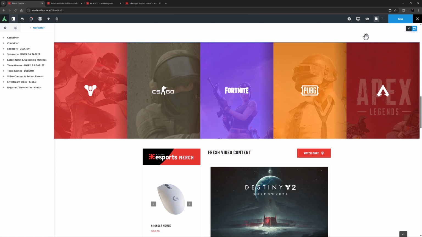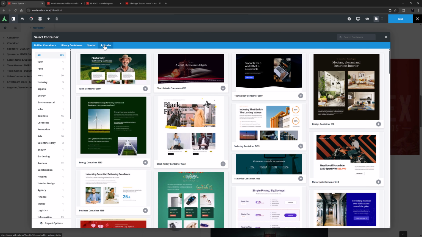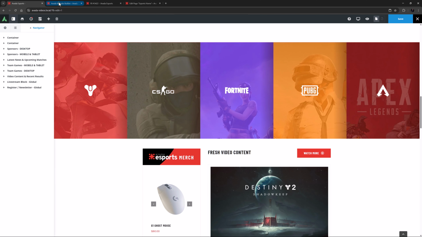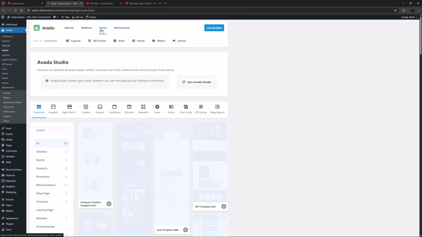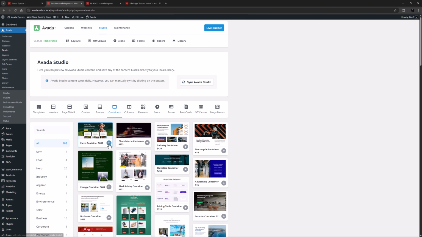The only exceptions are when saving a full page layout as a template, or when saving items to the library from Avada Studio. With Avada Studio, if you're in the Builder, and you add, for example, a container from Avada Studio, this is just placed directly in your content. But if you go to Avada Studio from the Avada dashboard and add a container here, you are adding it directly to the library for later use.